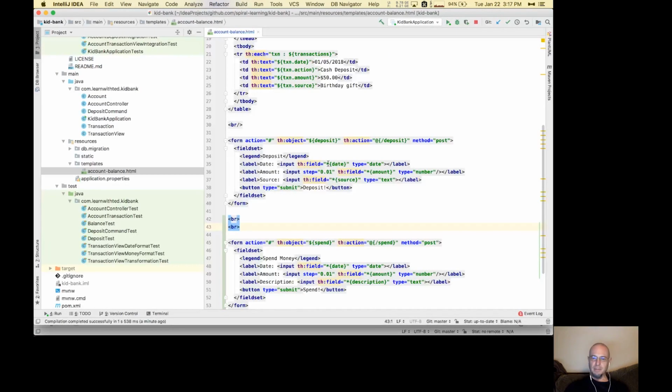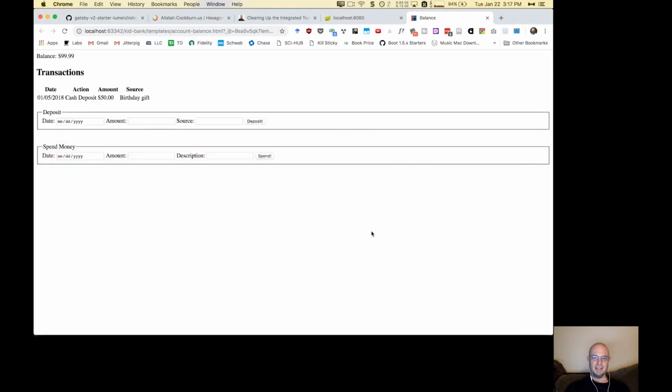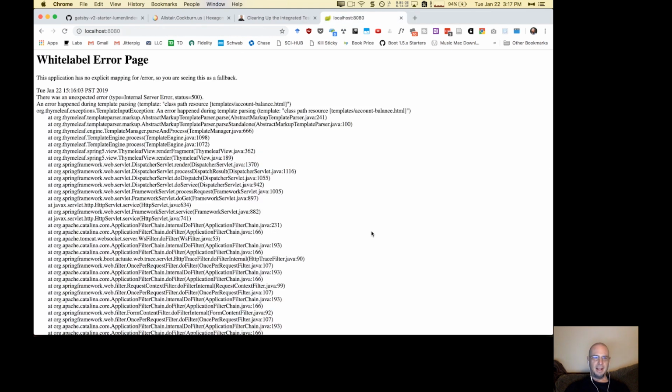The font is really bugging me. The default font, if you don't specify anything, is really bugging me, but I'm going to leave it as is because I don't want to go down that rat hole.